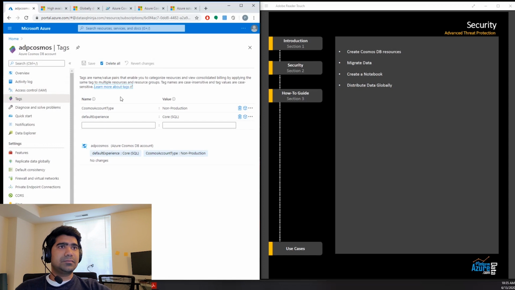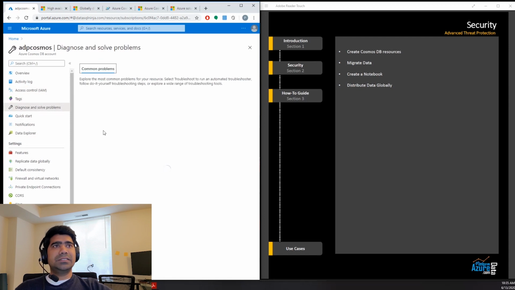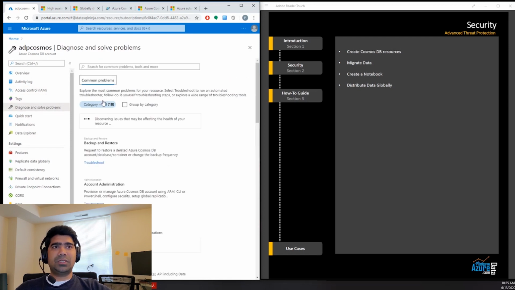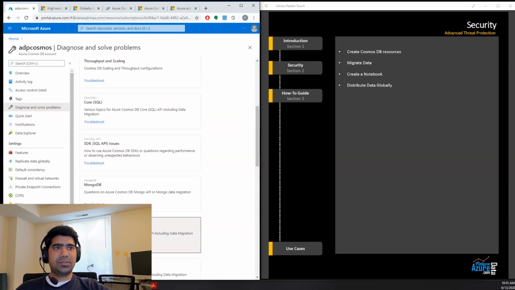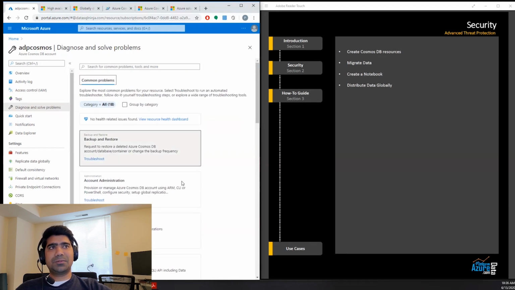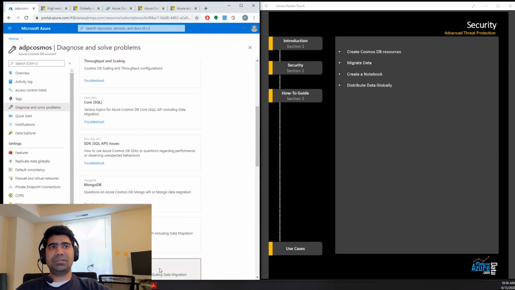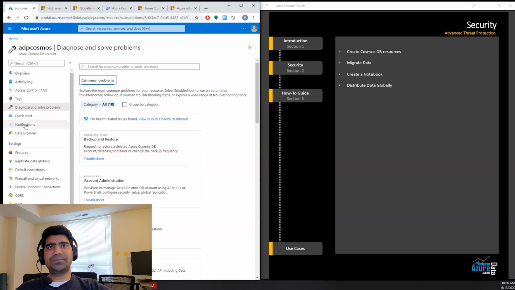Then tags, as I already mentioned, and then diagnose and solve problems. If you want, you can just go through these things. This will be used for diagnosis purposes separately for all different kinds of APIs, to see how you can troubleshoot.